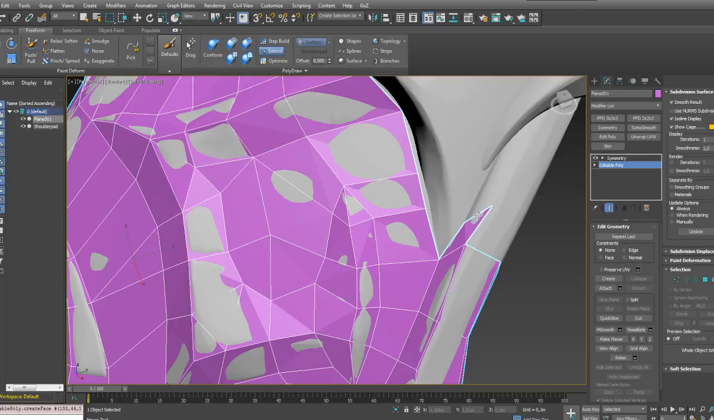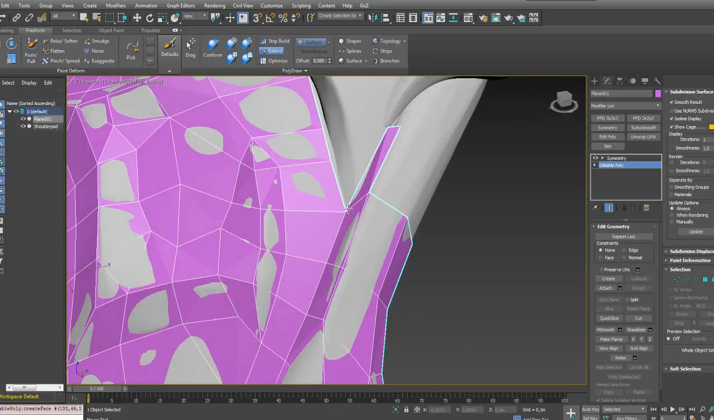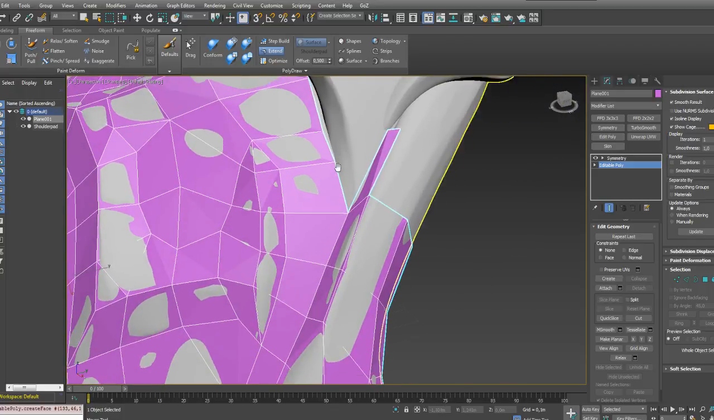Okay, let's see. This little area is... it can work like that.